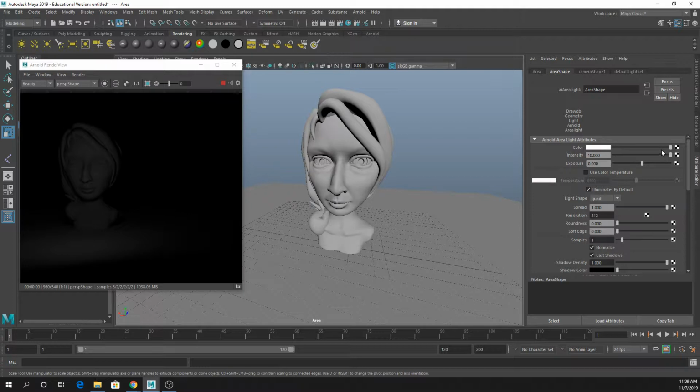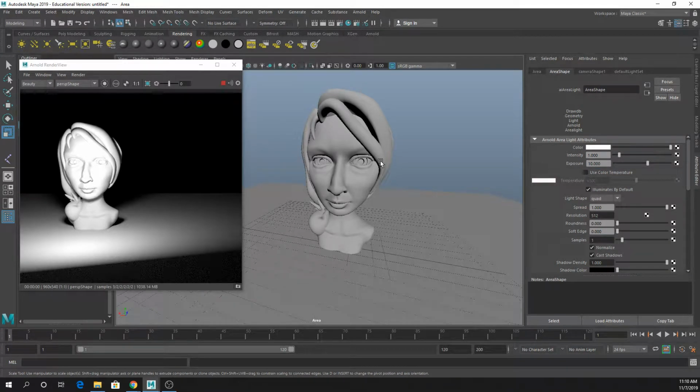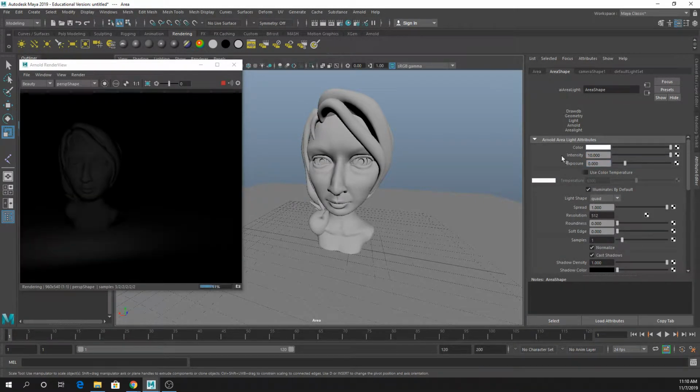Exposure works exponentially, and I realized last class I'm terrible at describing what exponential means. But basically, if you set the exposure to 1, it's going to do 2 times brighter. If you set the exposure to 2, it's going to do 2 times 2, so it's technically 4 times brighter than it originally was. If I set this to 10, I don't know what number that comes out to, but this is an exposure of 10 versus, let me set intensity back to 10 and this back to 0, an intensity of 10. So you can see there's a really dramatic difference.